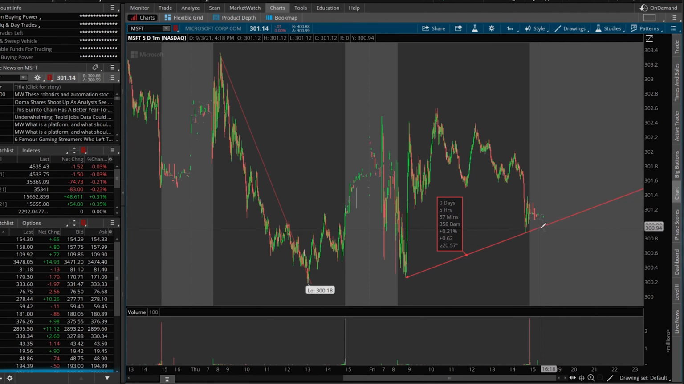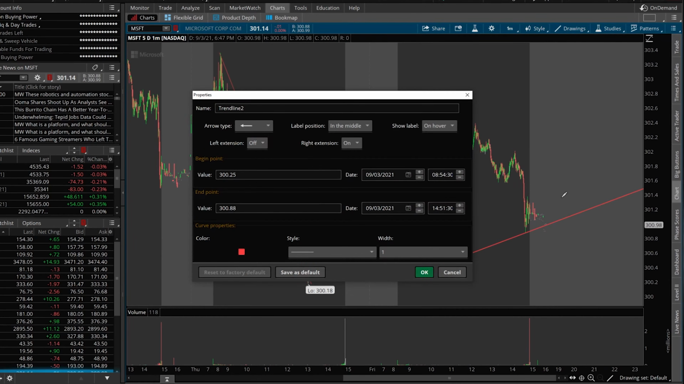If we wanted to get rid of it, we would just right-click on it again, edit properties, and turn off the right extension. You can also see here that you can be very nitpicky with those anchor points. You can change the start anchor point, the end anchor point, and you can be incredibly specific. Maybe we wanted that starting anchor point to be exactly $300, and we could even change the time frame and the exact hour or minute that we wanted that trend line to begin.